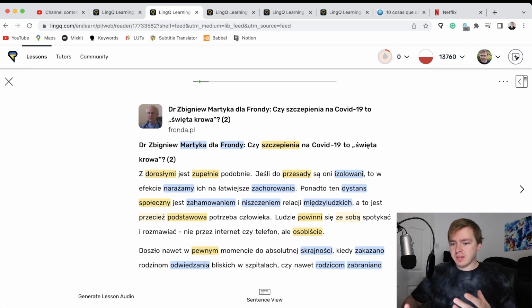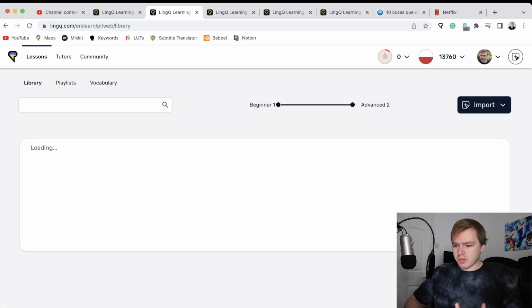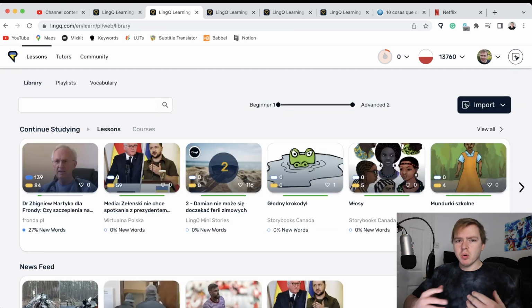But again, as I say, this text is probably a little bit too complicated for my personal level in regards to the amount of new blue words that there are, as well as the mix of yellow words that I still don't know. So if I was to read this, every other word I'd be looking up saying, okay, what does this word mean? What does that word mean? And so I want to try and find lessons that are a little bit more to my level.